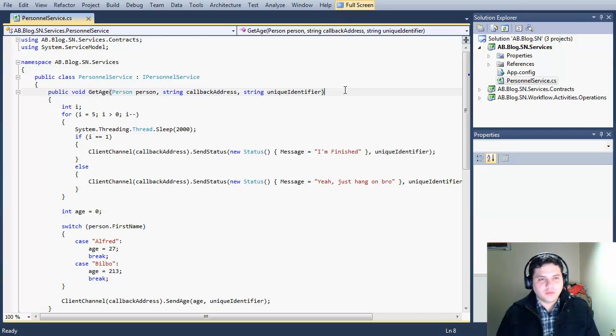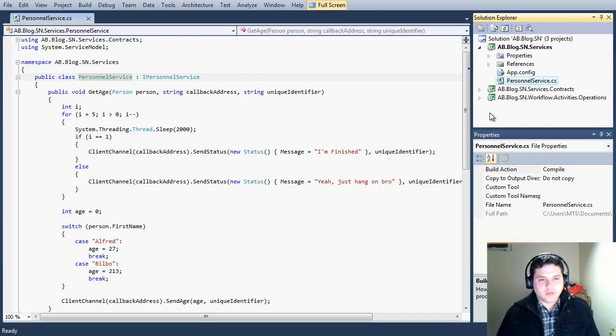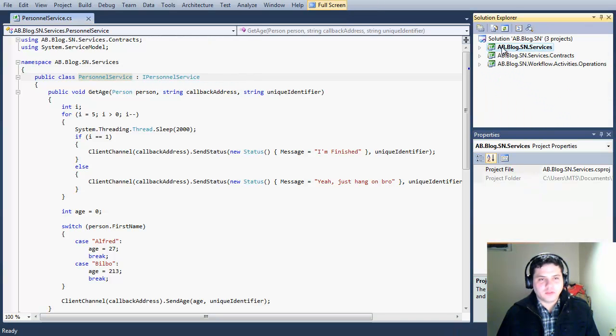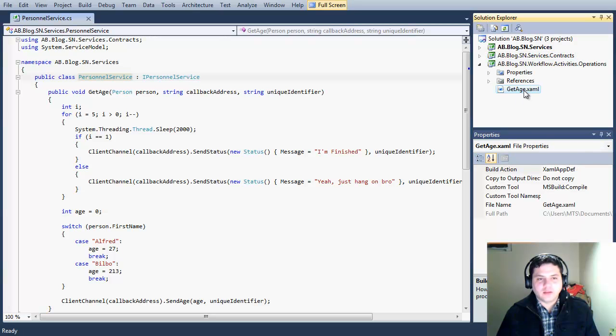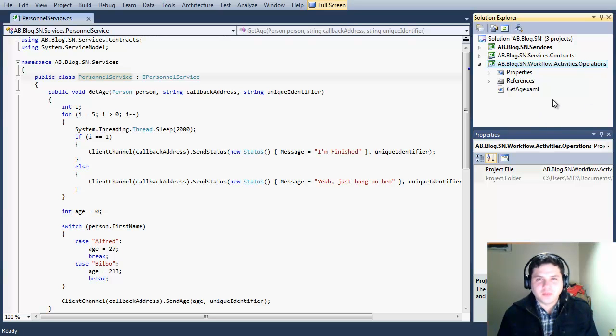So here we have a service. We'll start from the service and then we'll go into see what the client does. I have three different projects here. I have one which is a WCF service library, and I have one to maintain the service contracts as well as the data contracts. I also have one to hold the activity that calls the service, and that's in the operations namespace because I think of it that way.